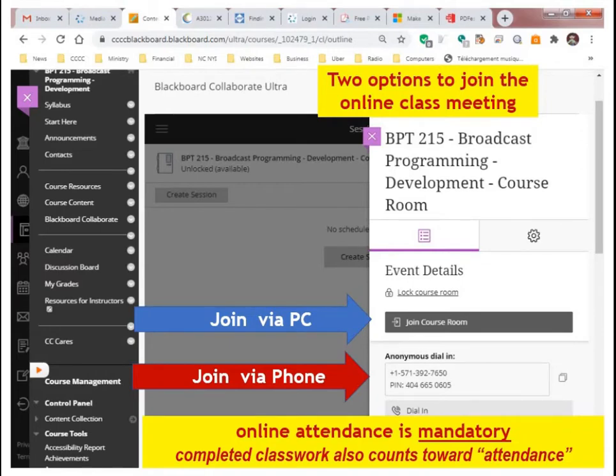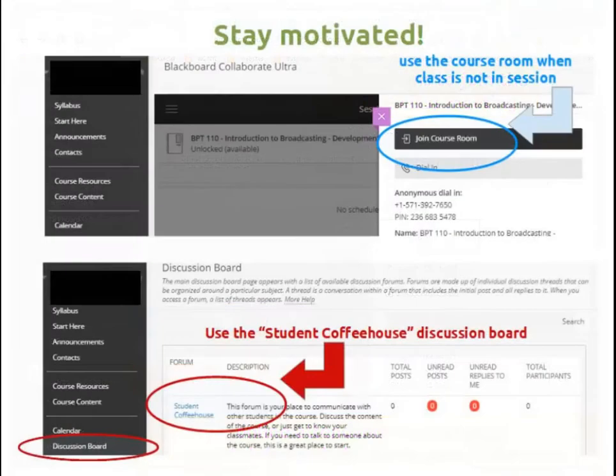Attendance in online sessions is required for this course. Attendance is also tracked by your completion of assignments for the class. Failure to complete an assignment by the due date will be considered an absence. If you have difficulties keeping up with work or attending class sessions, be sure to communicate with me by phone, text, or email. My contact information is available on the syllabus and on the contacts section of Blackboard.